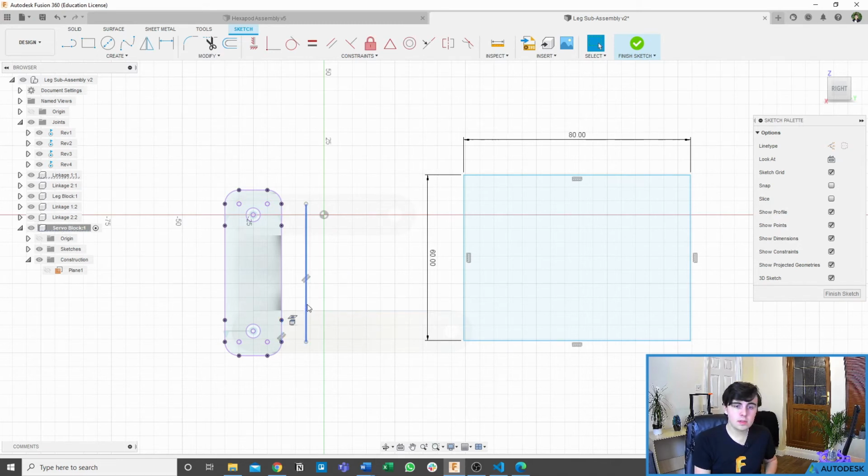The second thing we want is we want it to be 15 millimeters away from our main leg part. So we're going to dimension it with D, click on that line, then click on our projected line, and I can draw a dimension between them. I want this to be 15 millimeters. You can see that that now gets put in place. Finally, because there's a reference line, I'm actually going to make it a construction line just by clicking on construction in the sketch palette.